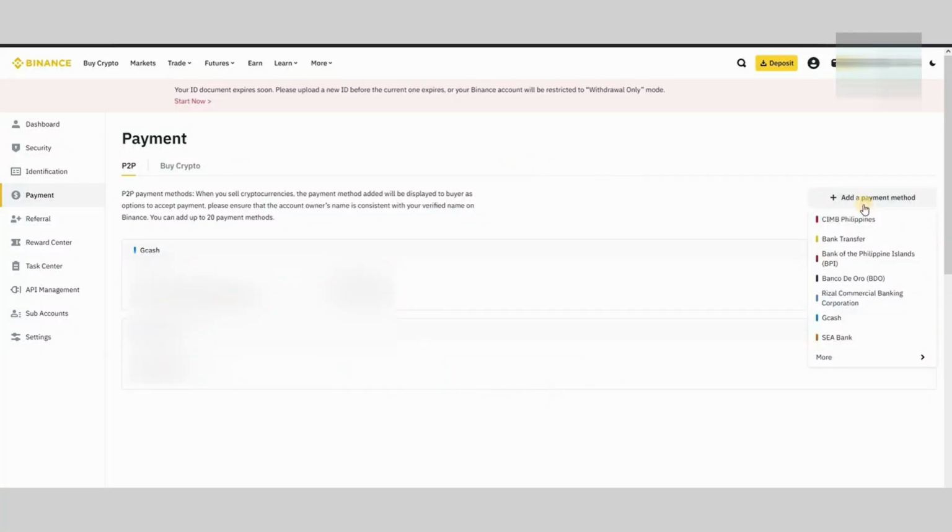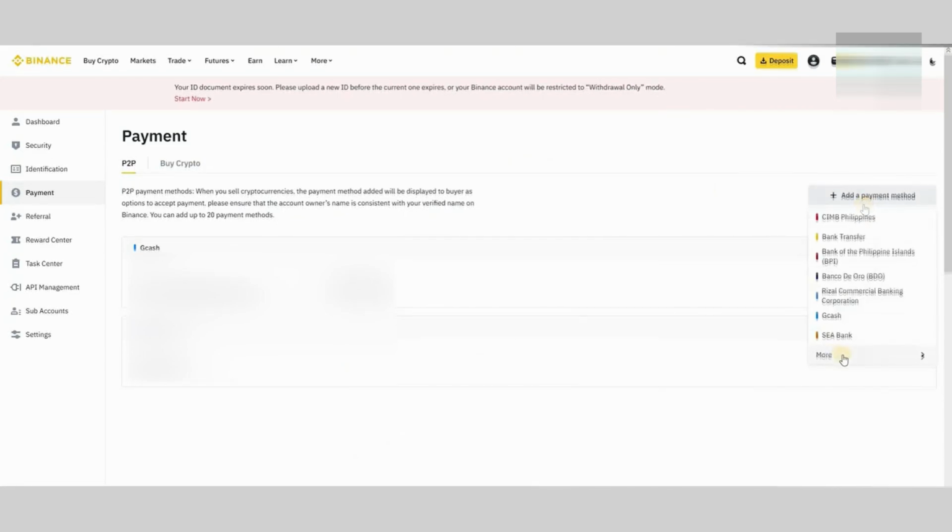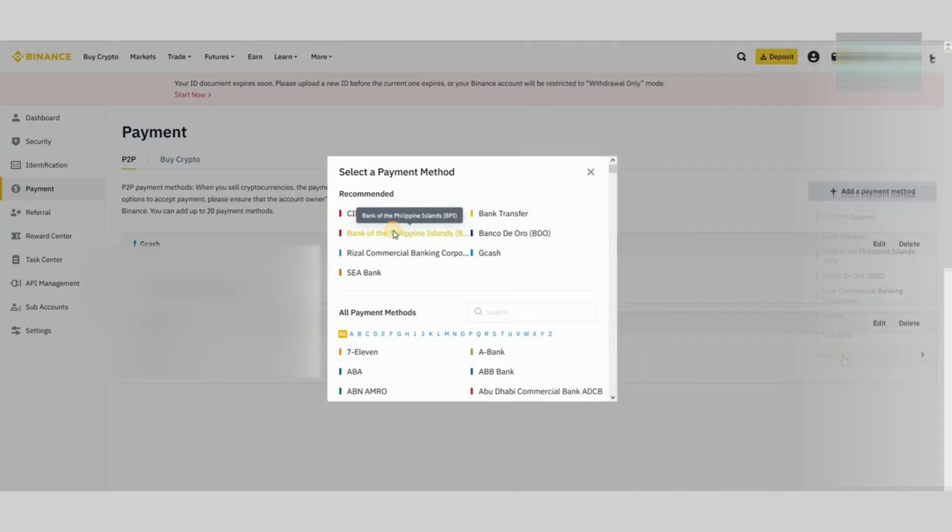And from here, you should see all of the banks that are readily available on Binance. I do have to inform you that the banks available on your account depend on where you are currently at or where you set up your account. Now, if you want to see more banks, just click on the more option here and you'll be able to see all of the payment methods. Now just choose the payment method that you want to use and click on it.